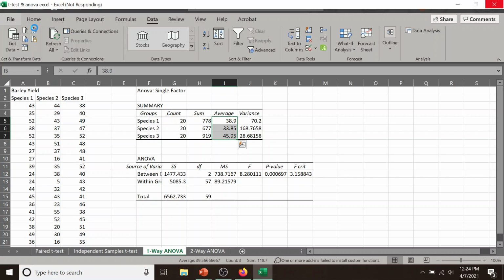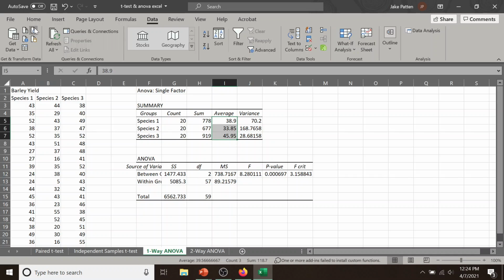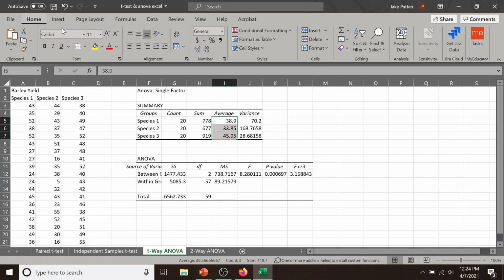Variance, again, just like with our t-test, we need the variance because then we can compute the standard deviation. So we need these three here. Now you're also going to need your degrees of freedom, just like with t-test. But these degrees of freedom are a little different. These aren't exactly the degrees of freedom you've seen before.